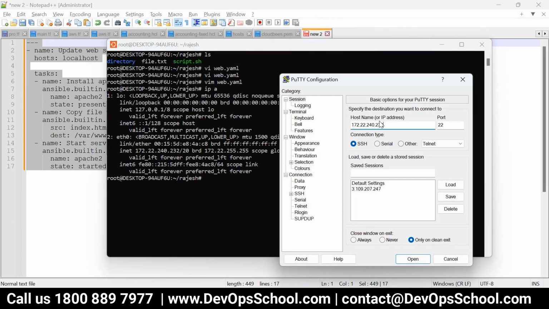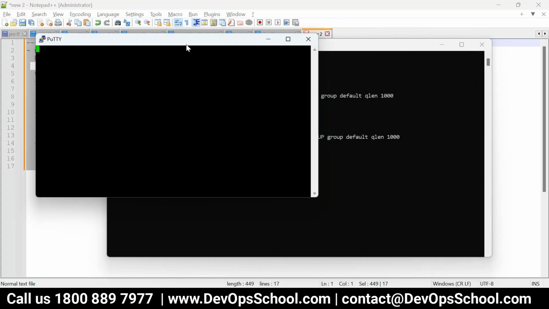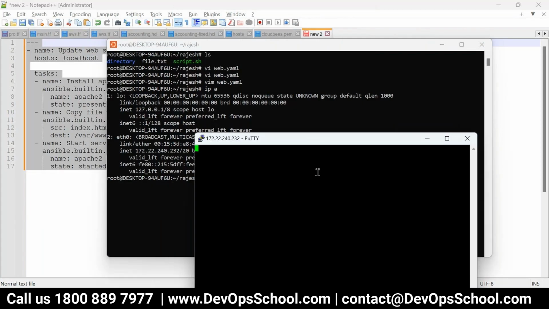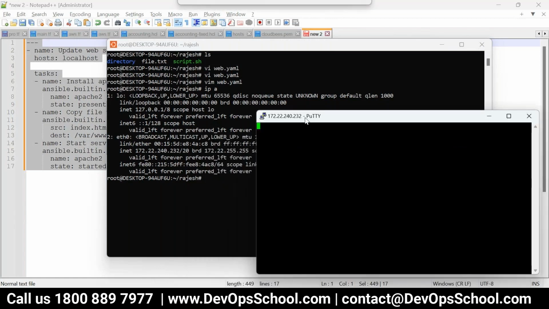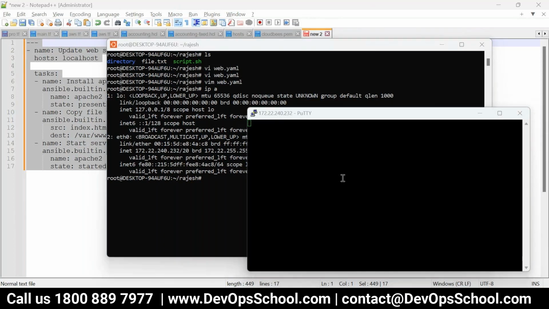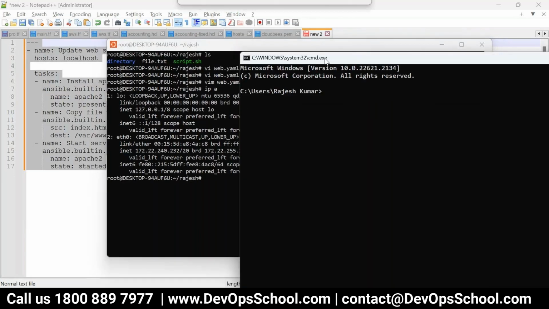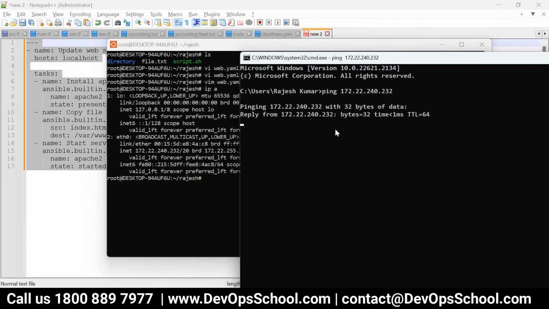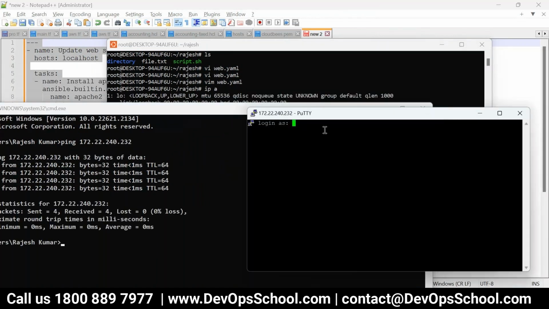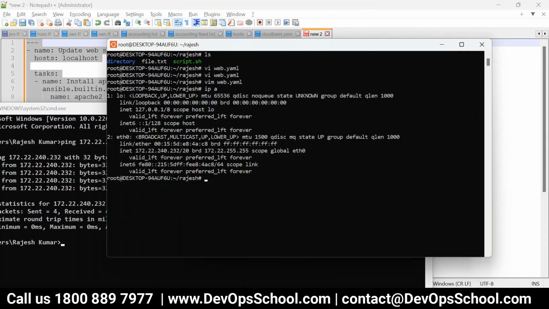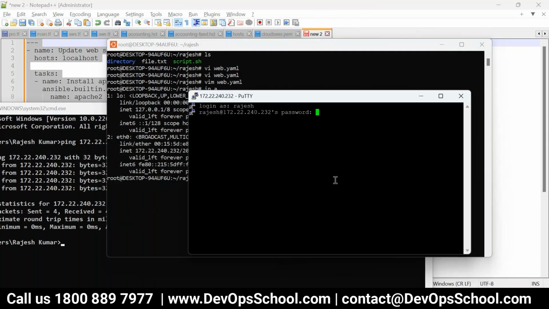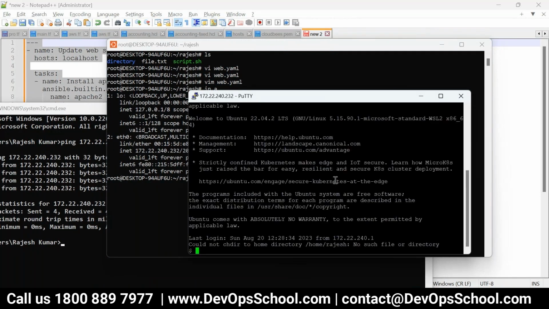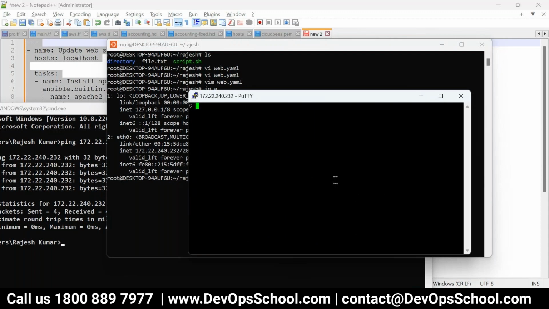172.22.240.232, and, but it's not working. 172.22.240.232 is happening. So username should be Rajesh 123. Got it. Okay, so now PuTTY is good.